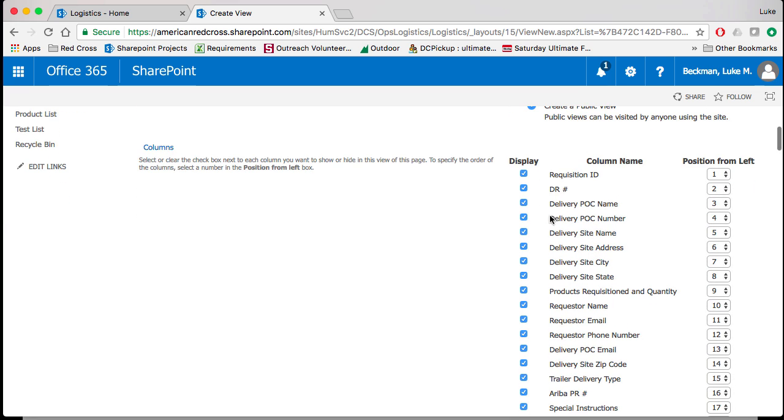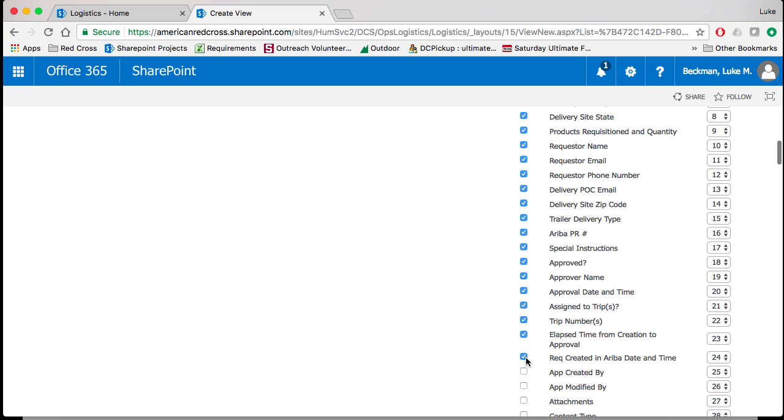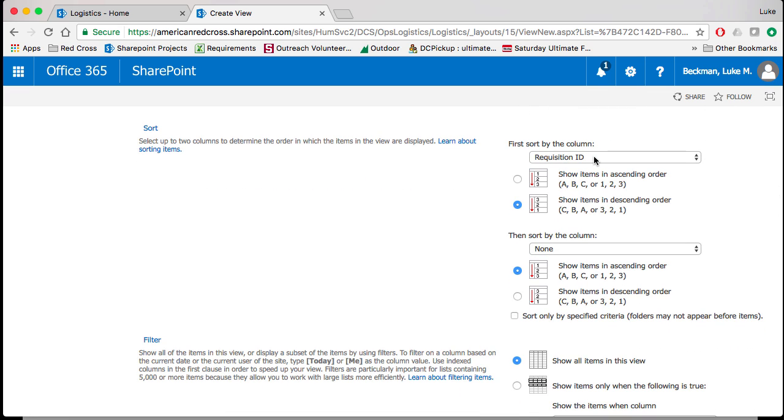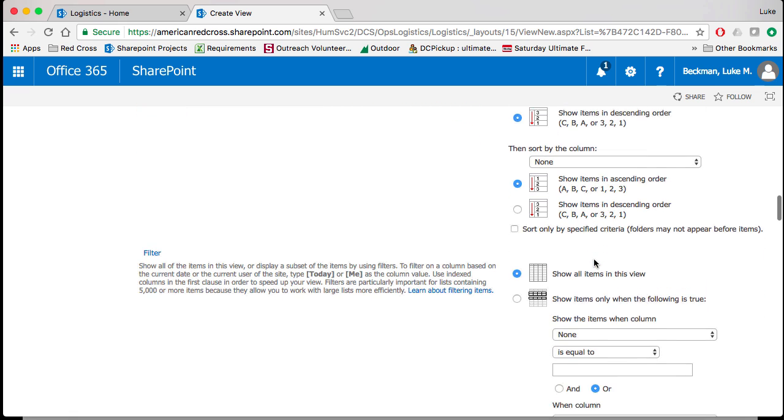And then you can change again which fields, which columns are visible in your view and the position that you want to see them in. So maybe you only want 5 fields in your view. Well, you just uncheck all of the fields that you don't want to see. Now, you can also do some cool things by, again, sorting here. So if I have 100 requisitions, the most recent number 100 would be at the top if I show items in descending order. And then you could do a secondary sort if you wanted to, just like in Excel.